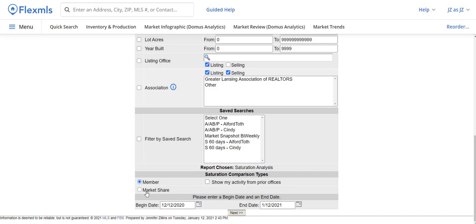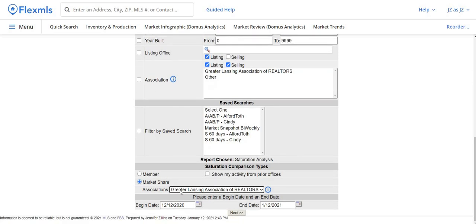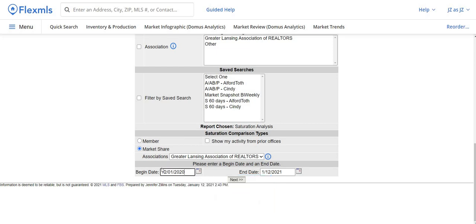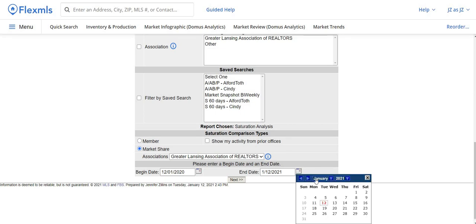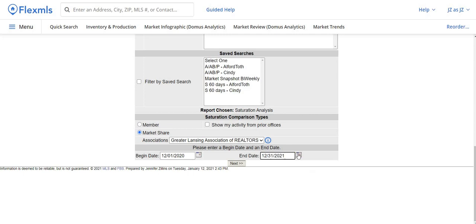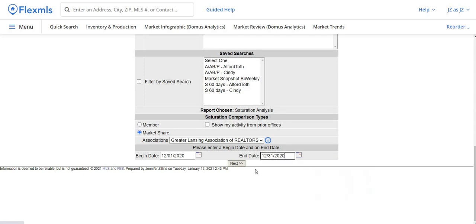And then down here, you're going to click on market share, Greater Lansing, so that it's all members who are part of the Greater Lansing Association of Realtors. And you can either sort by year to date or just December or any month. And for this purpose, we'll just do just December. So I'm going to do market share for the last month, December 1st of 2020 to December 31st of 2020.